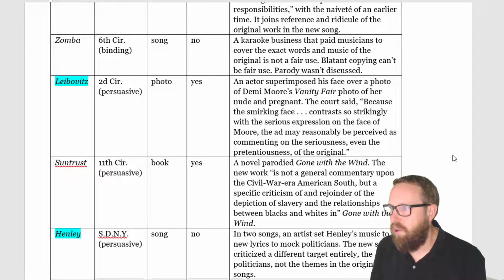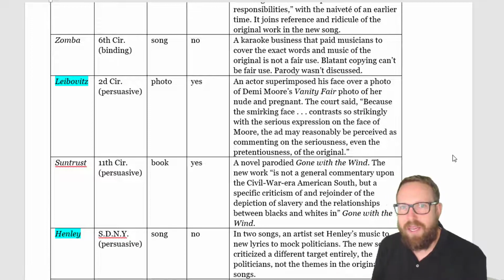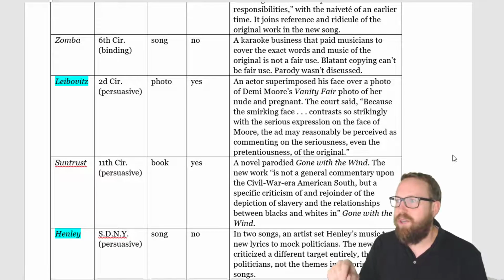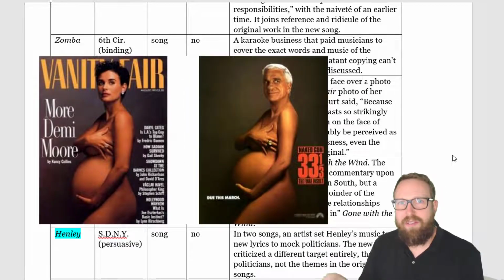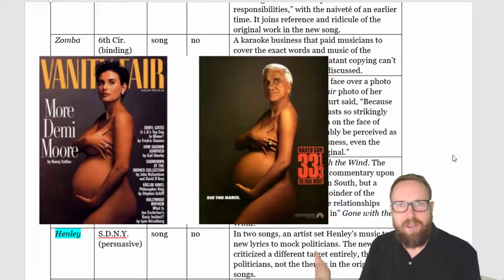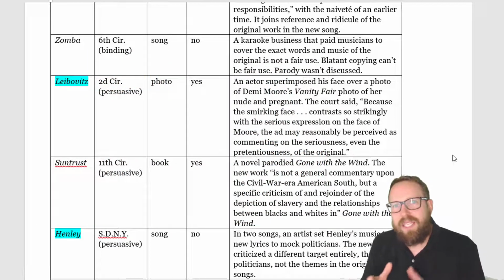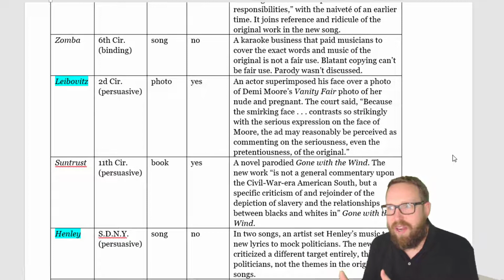It's about a photo. But it's interesting that the court read into it a parody where the Leslie Nielsen was actually using the Demi Moore Vanity Fair photo to promote a movie, 33 1/3 or something like that. And so they weren't really trying to make fun of the photo. They were trying to promote the movie. But the court found that, yeah, he could have been making fun of the movie. So that actually leans towards finding a fair use.